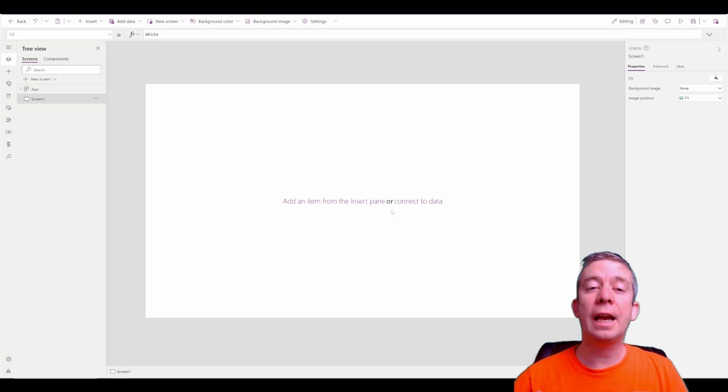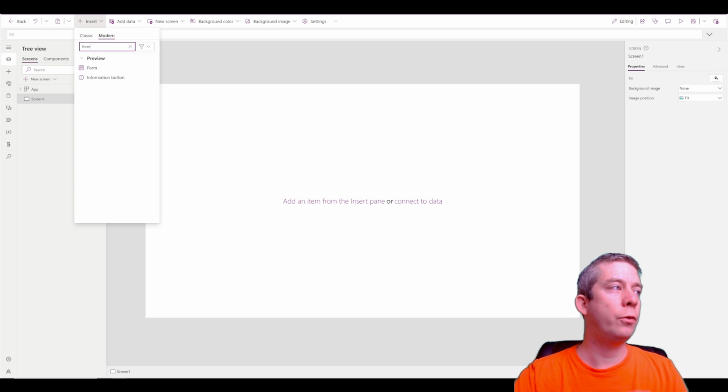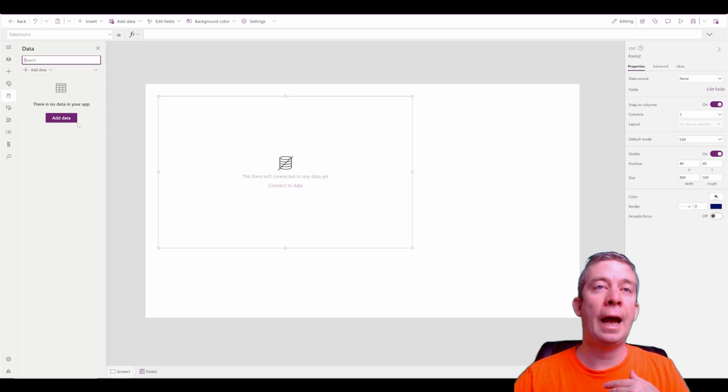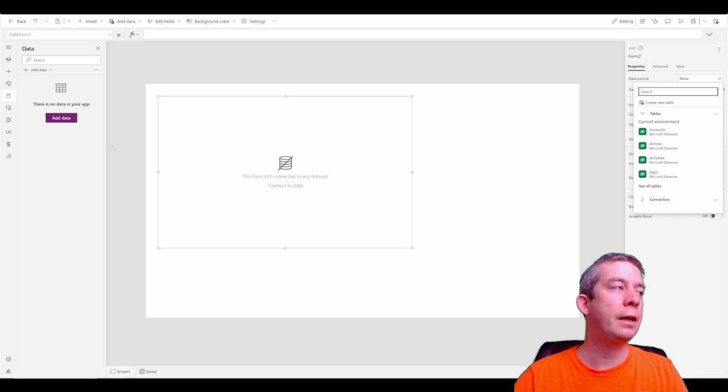All right, so now we're back in Power Apps. Now we need to tell Power Apps how to connect to our data, right? So there's two ways we can do it. We can insert a form. So if we went to modern and we inserted a form, you can actually connect data right here, and then it will ask you to add data, or you can come over here on the right side. There's multiple places to do this. You can create a table, you can go to your connectors.